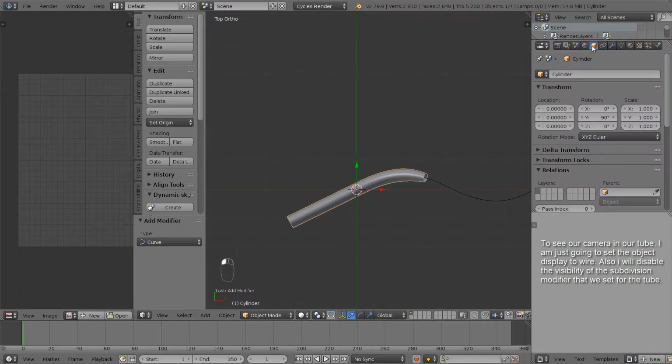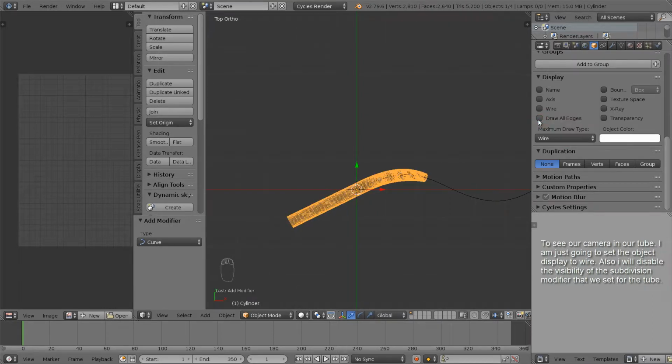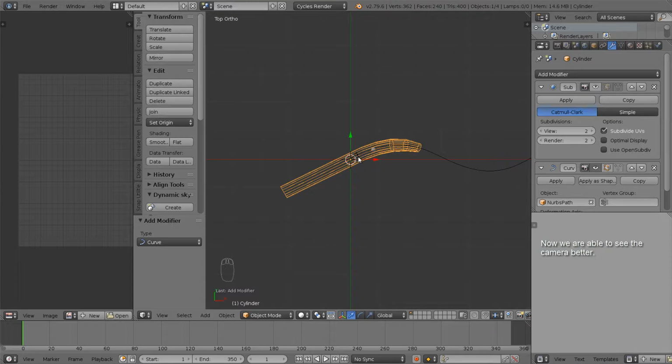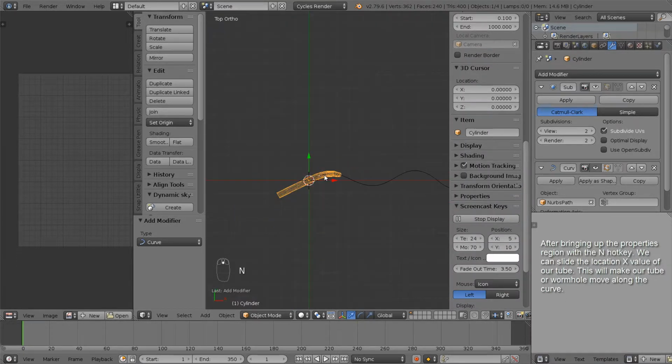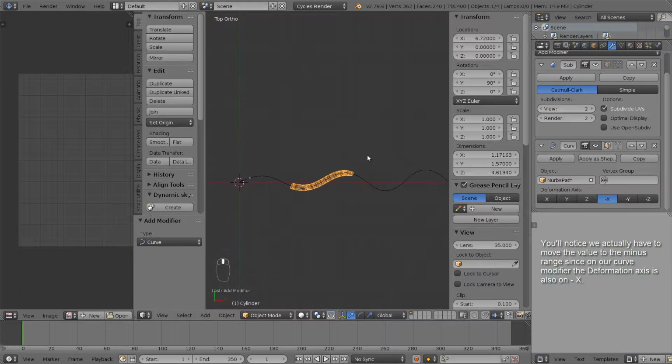To see our camera in our tube, I am just going to set the object display to wire. Also I will disable the visibility of the subdivision modifier that we set for the tube. Now we are able to see the camera better. After bringing up the properties region with the N hotkey, we can slide the location X value of our tube. This will make our tube or wormhole move along the curve. You'll notice we actually have to move the value to the minus range, since on our curve modifier the deformation axis is also on -x.